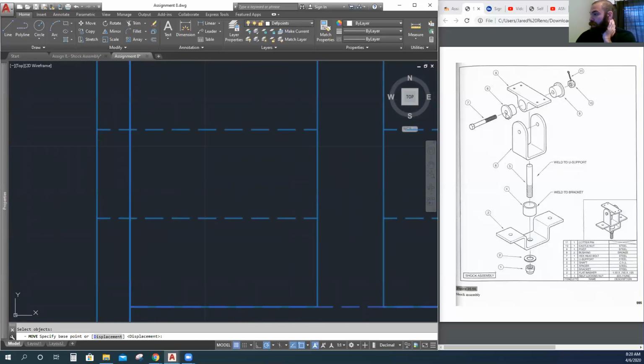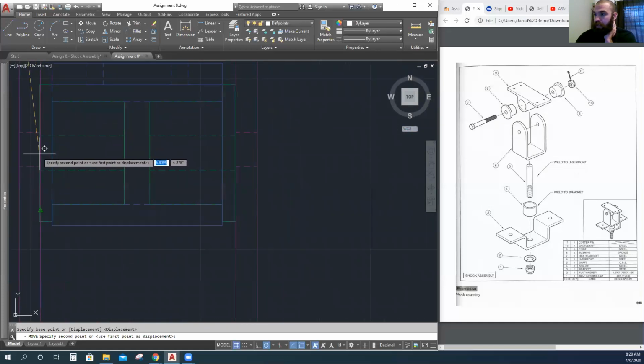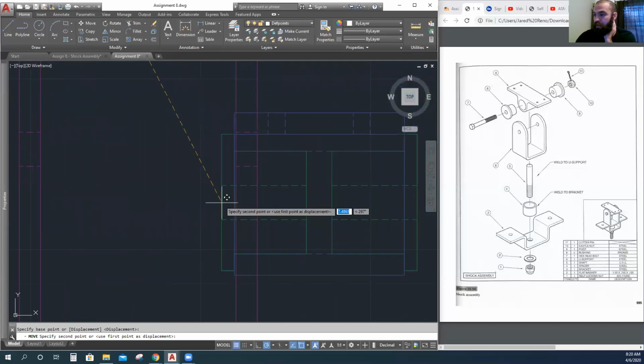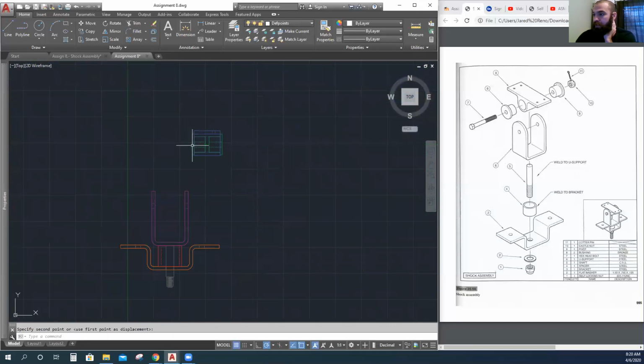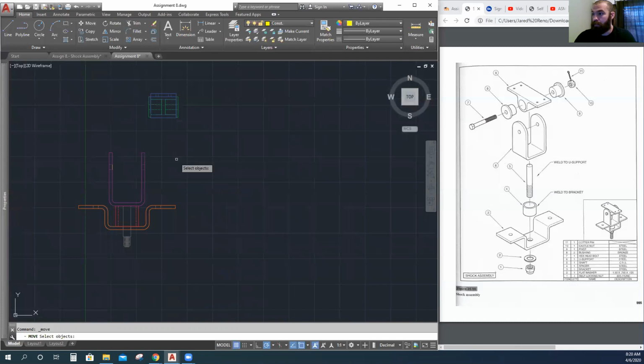Again, looking at my drawing, I know that the center of this hole should line up with the center here. That's what these two lines are showing. So again, I need to find the center of this hidden line. I can't, so I'm going to have to do a construction line from here to here. It's there. You just can't see it, but it is there. So let's try to move again.